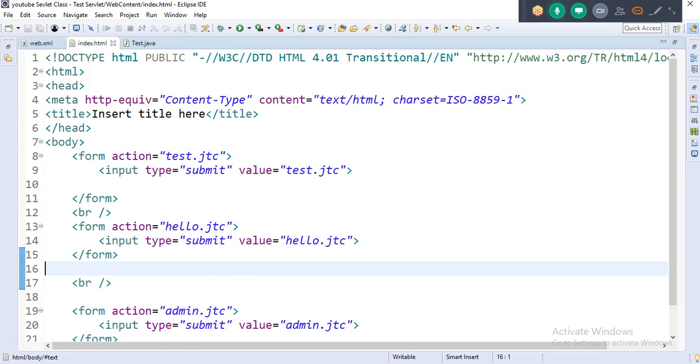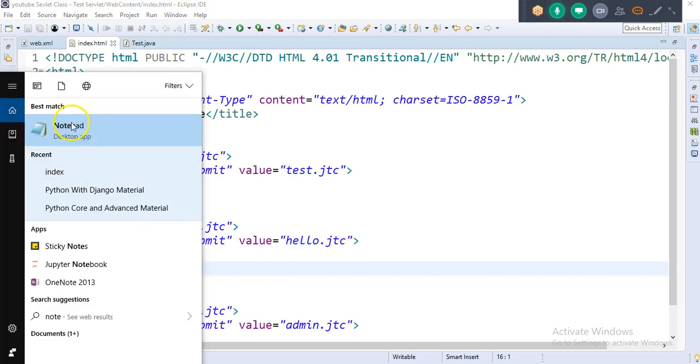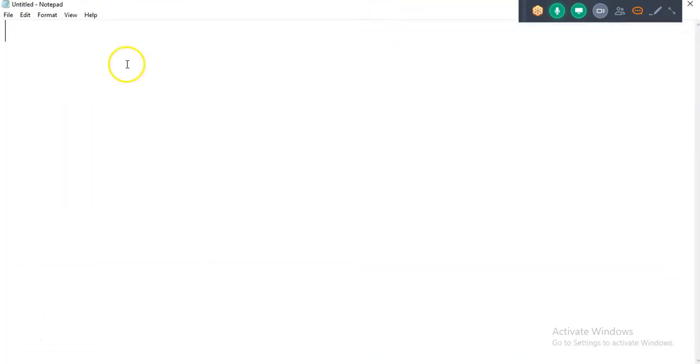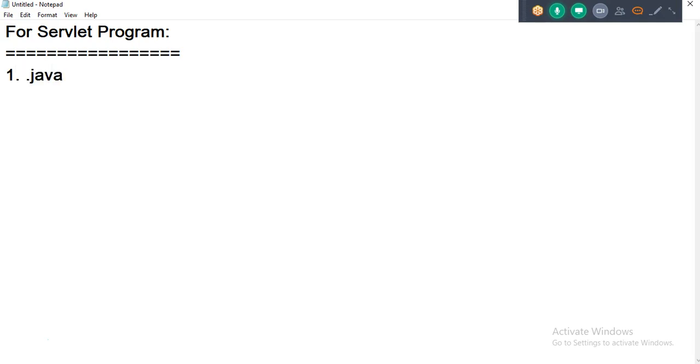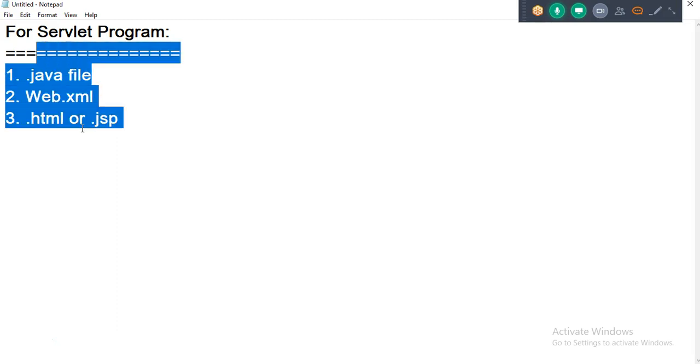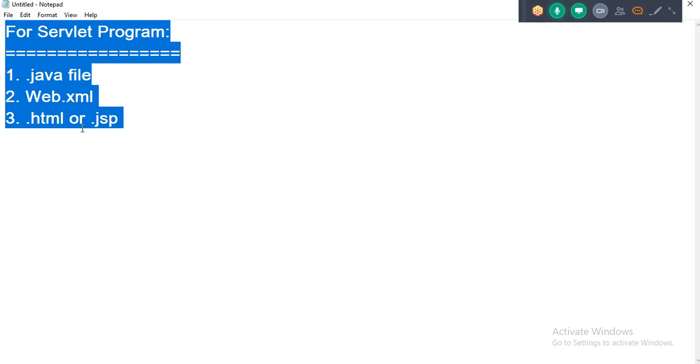So here, first thing, as once again I am repeating, whenever you are writing any kind of servlet program, we need the following things. Number one, we need a .java file. Second, we need web.xml. And third, we need HTML or sort of JSP. These three basic things are required whenever we are writing any web application.